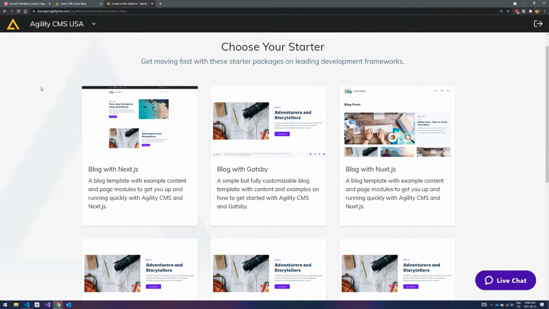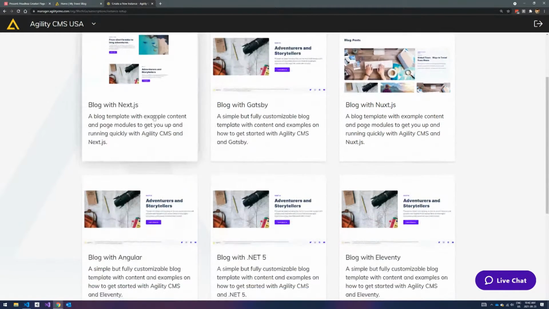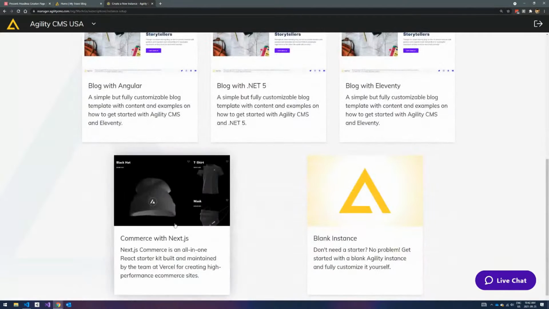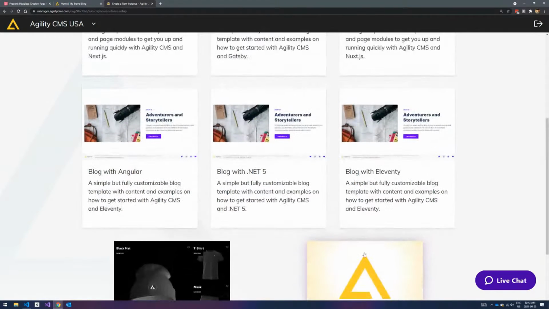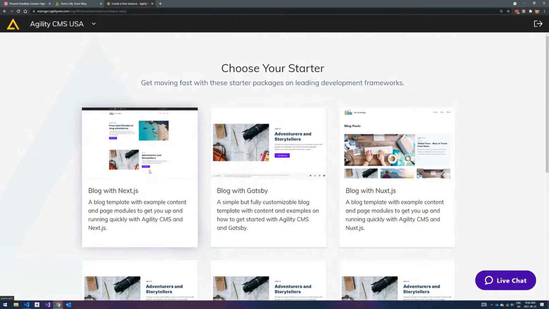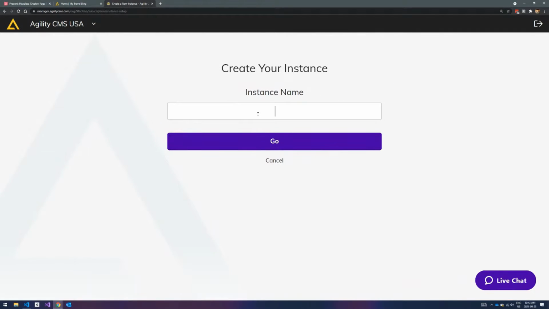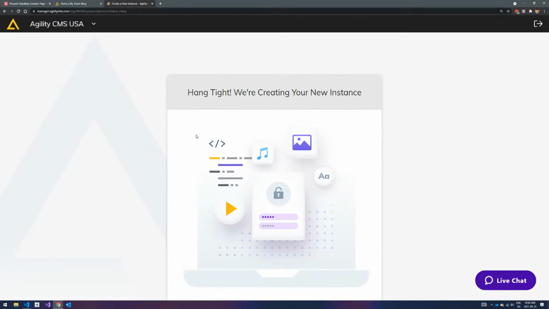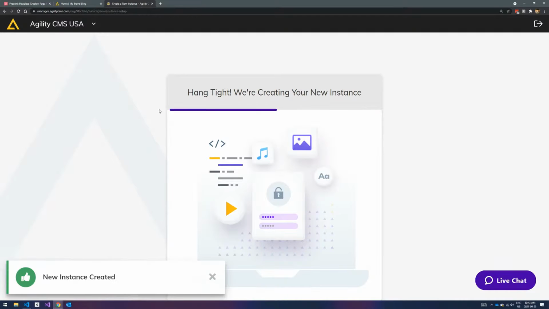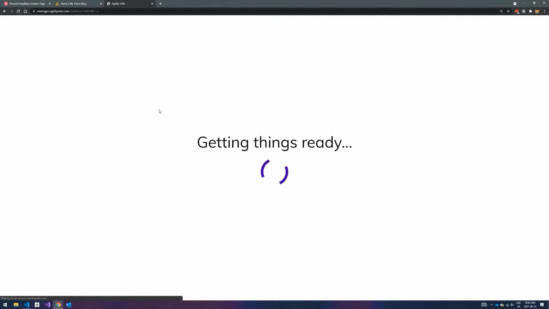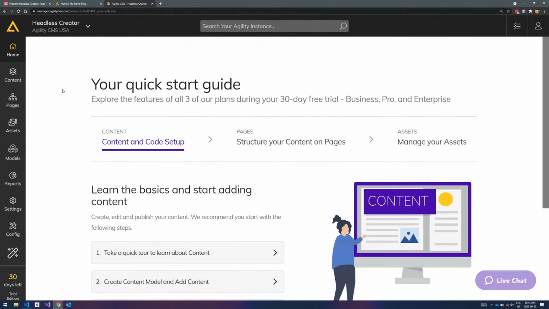You can see here in Agility, we have a lot of different starters, actually a lot of different blog variation starters with different frameworks. In this case, we'll look at the Next.js one, but we also have a commerce starter, which is somewhat new and pretty cool. Check that out. Maybe we can do another session on that later. Or you can sign up for a blank instance. But in this case, I'm just going to sign up for one of our blog starters, start a free trial here, and call this creator. All right, and we're in.